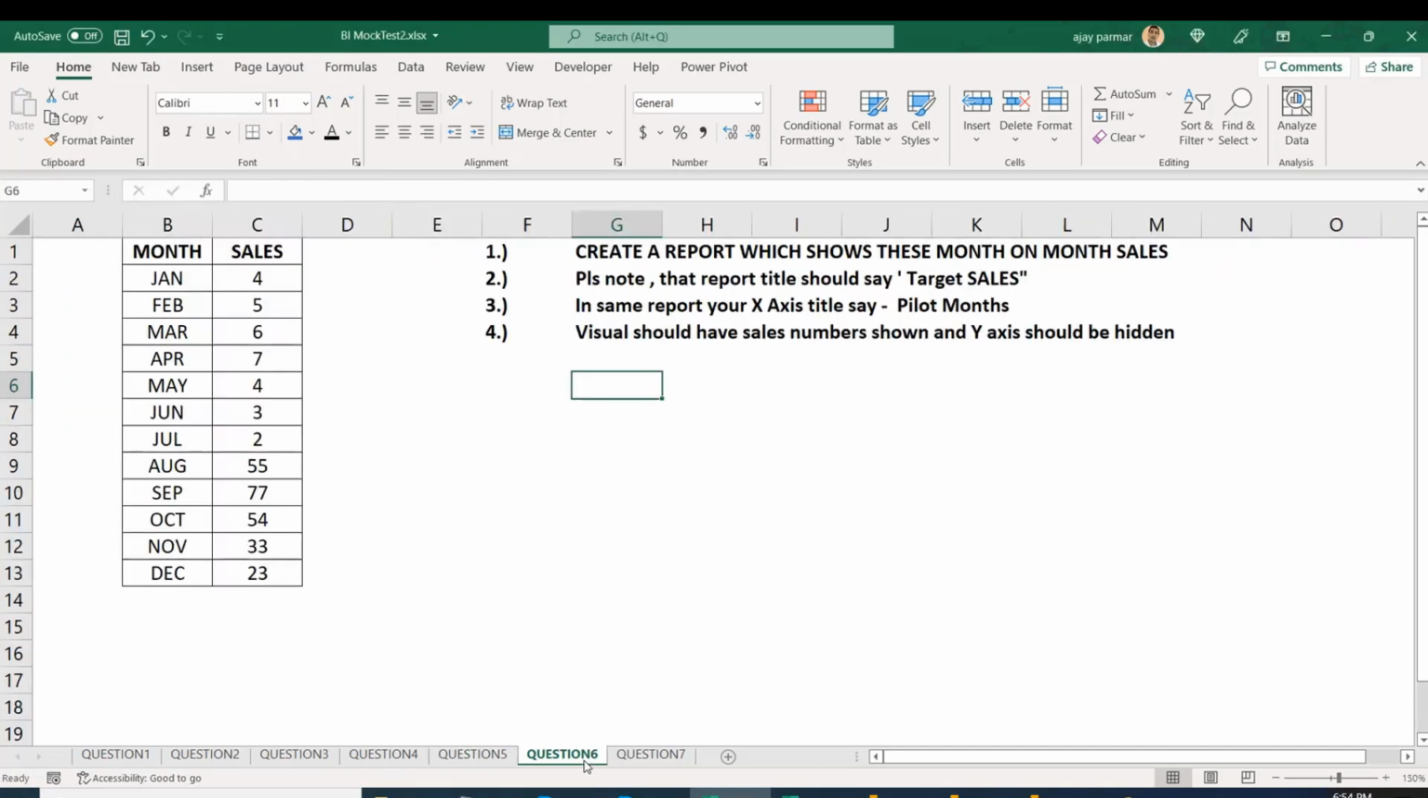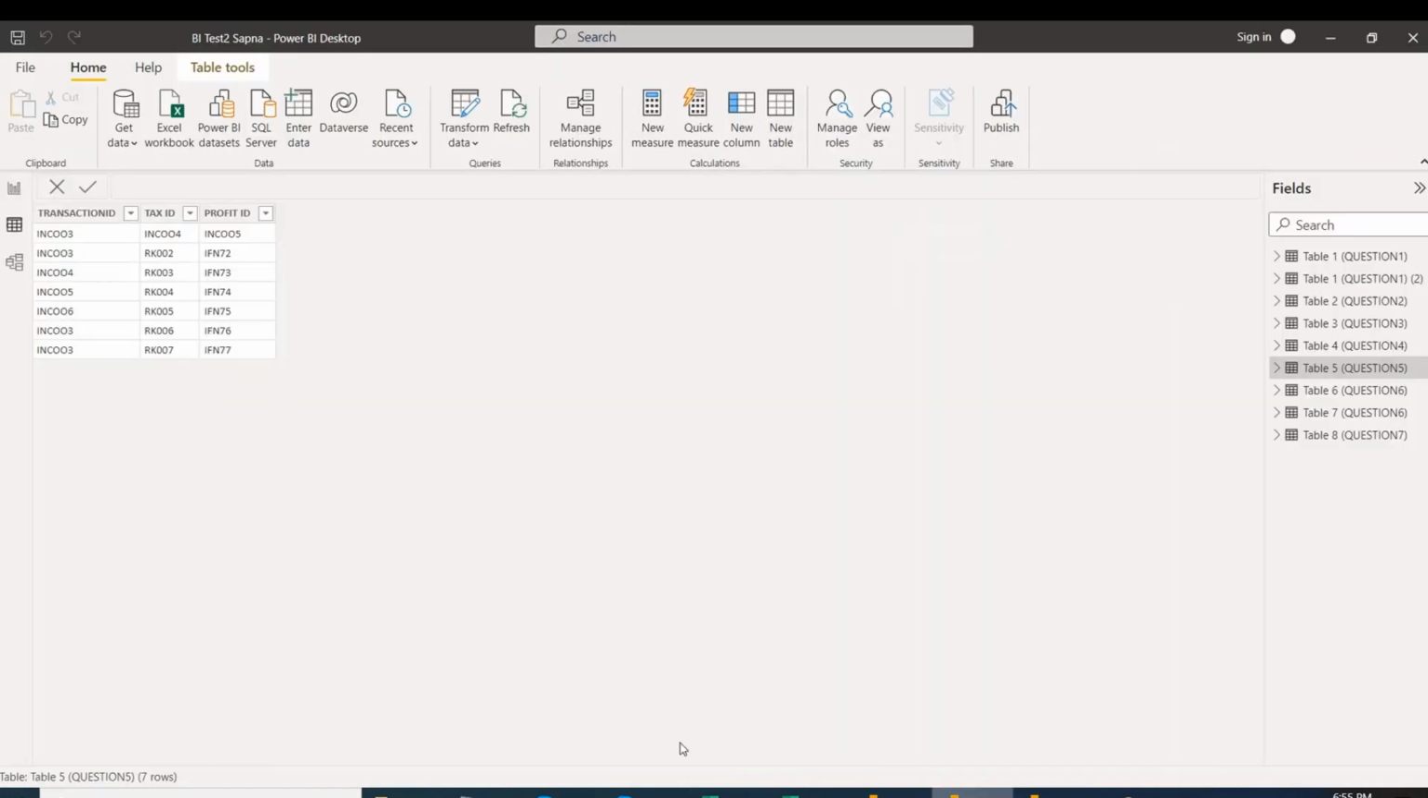Then question number 6. Create a report which shows these months' month-on-month sale. Please note that the report title should say target sale. In the same report, the X title should say pilot months, the visual should not show the sale number, and the y-axis should be hidden. Y-axis we don't want to show. Then you have to show the other things, titles and all that.